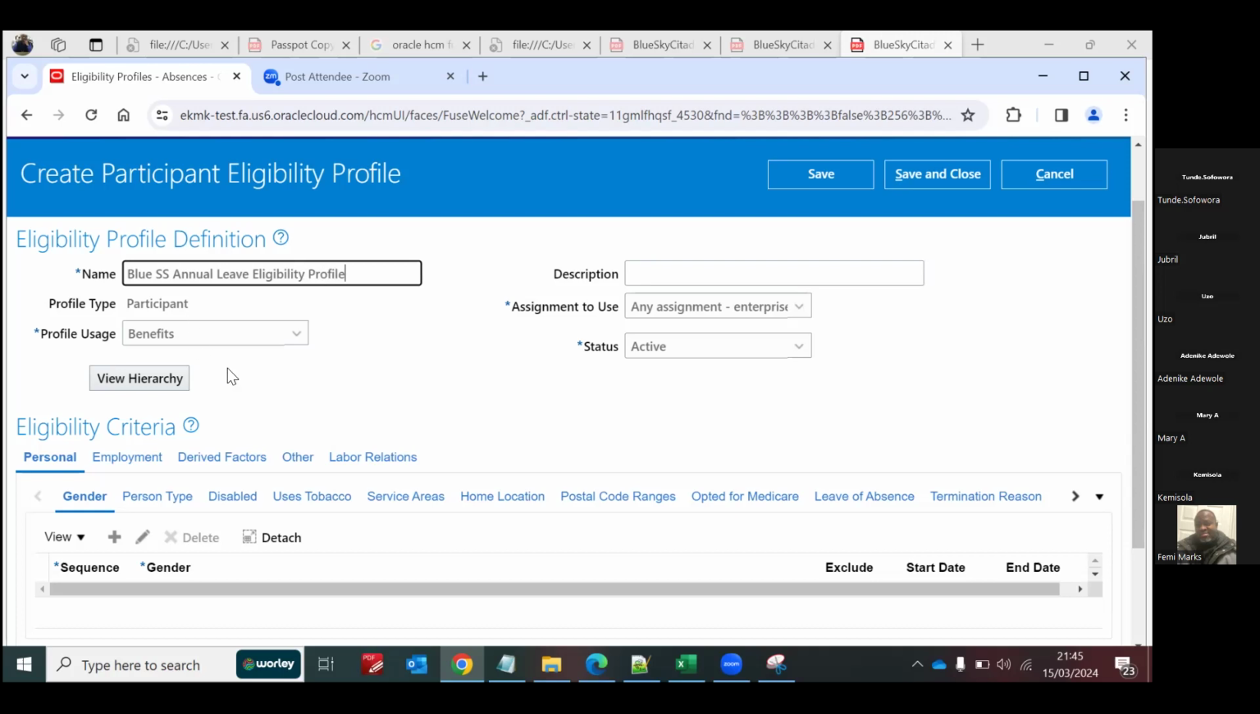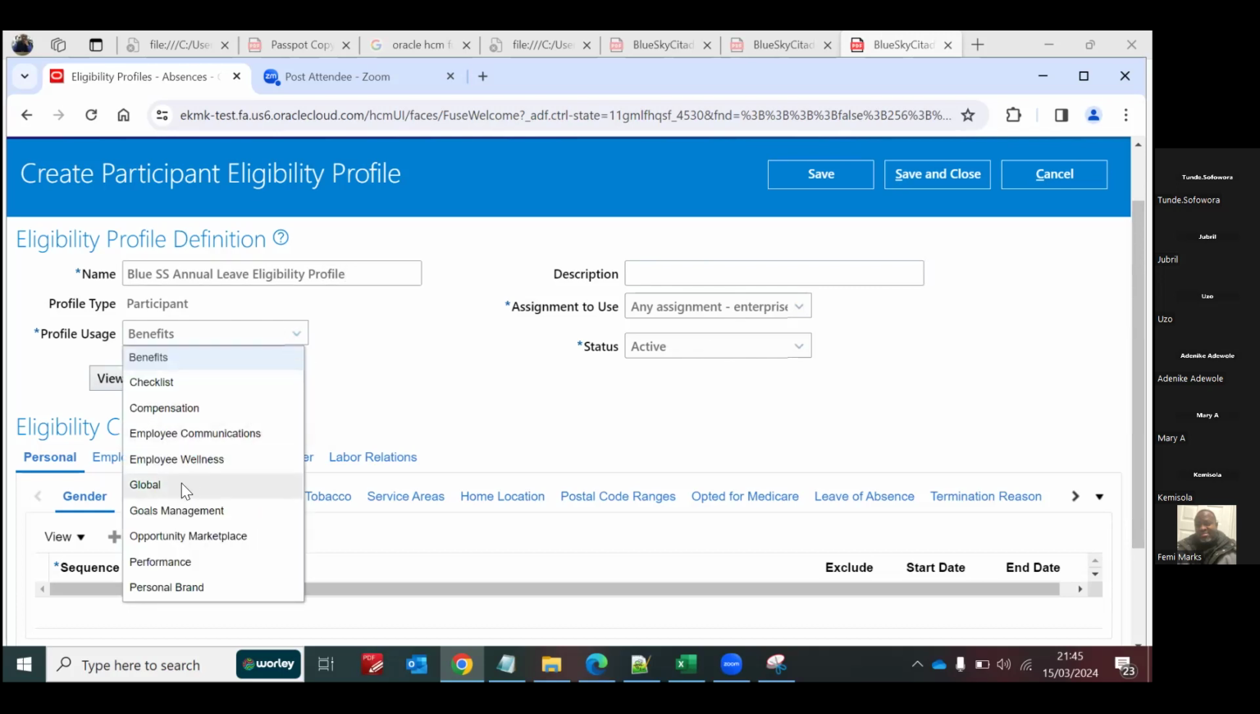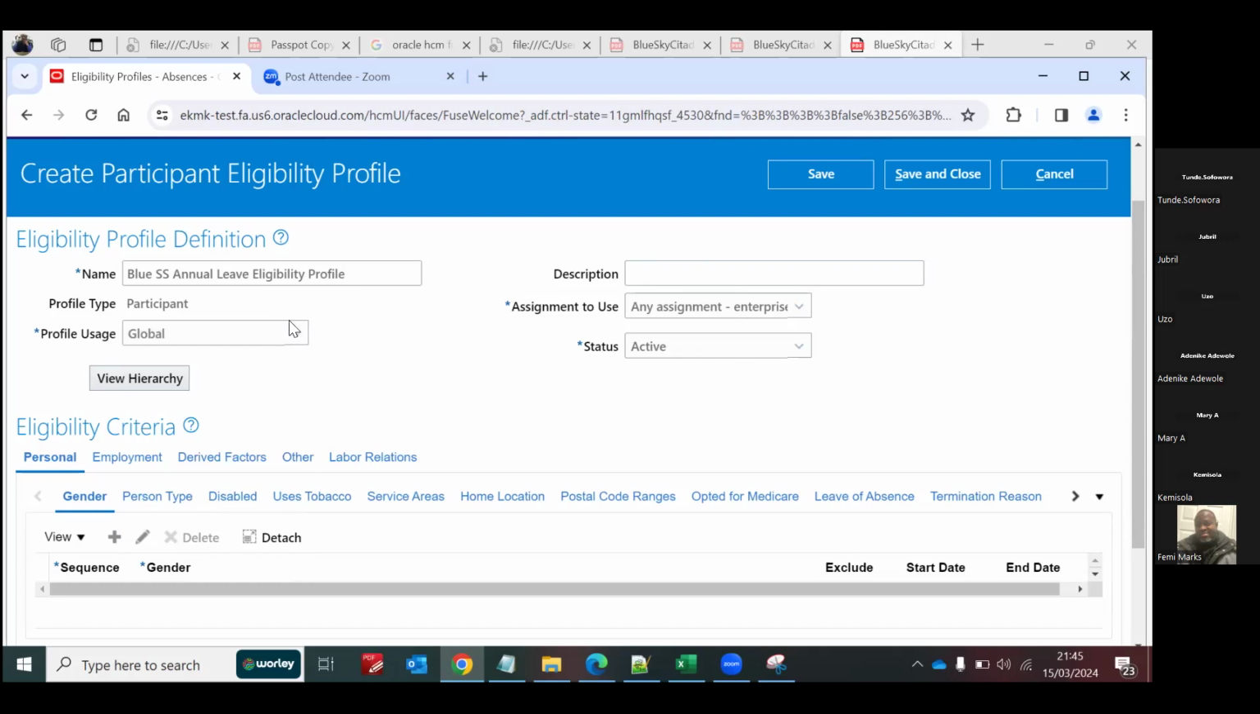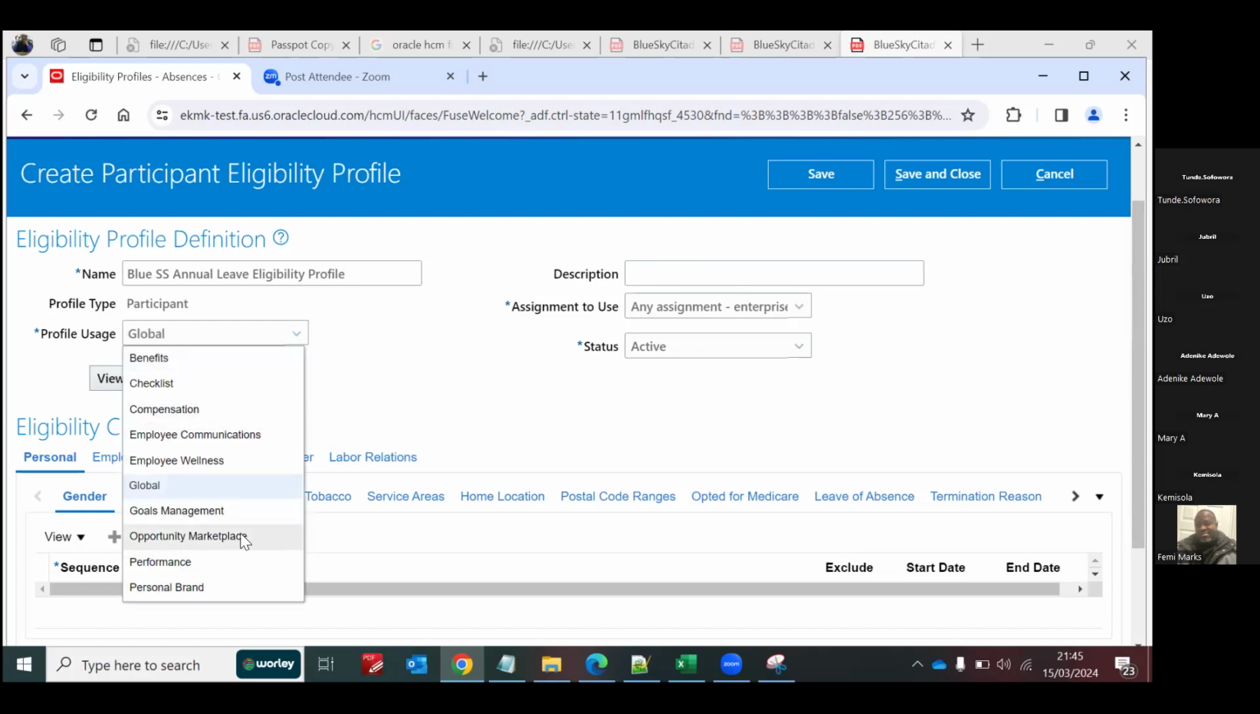So this is for annual leave. You can see that this one comes by default, just leave it that way. When it comes to profile usage, always click global. This is the one we always use. Most of these options are Oracle standard. I don't think anybody would have added anything here. So always pick up global. Benefits is a benefits module.